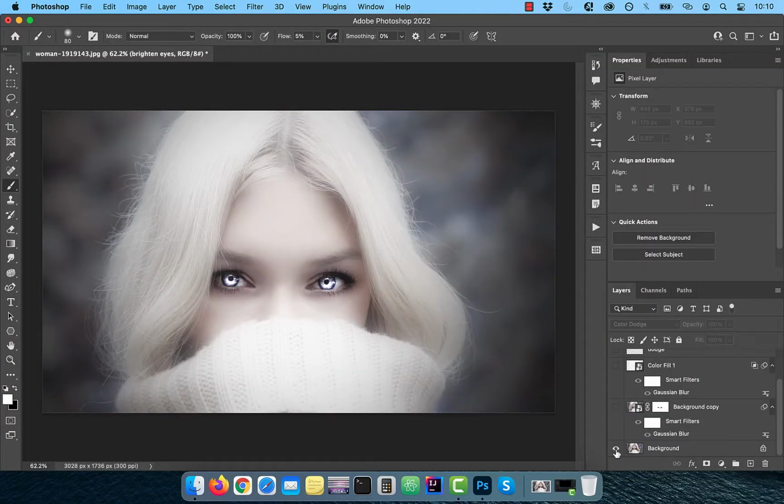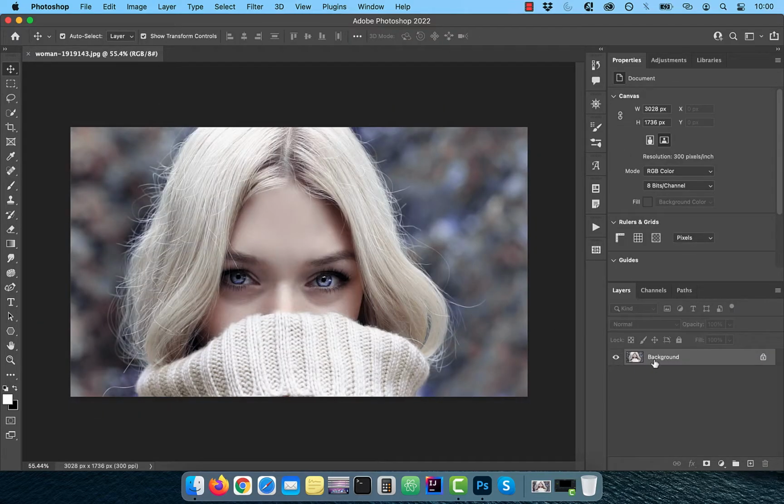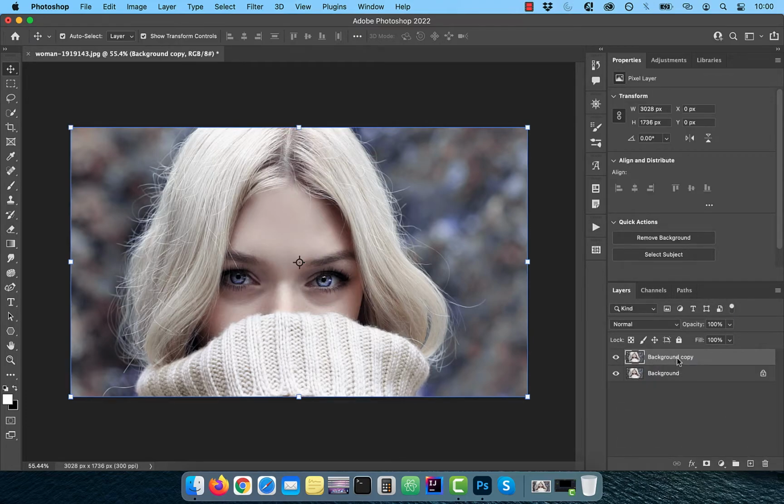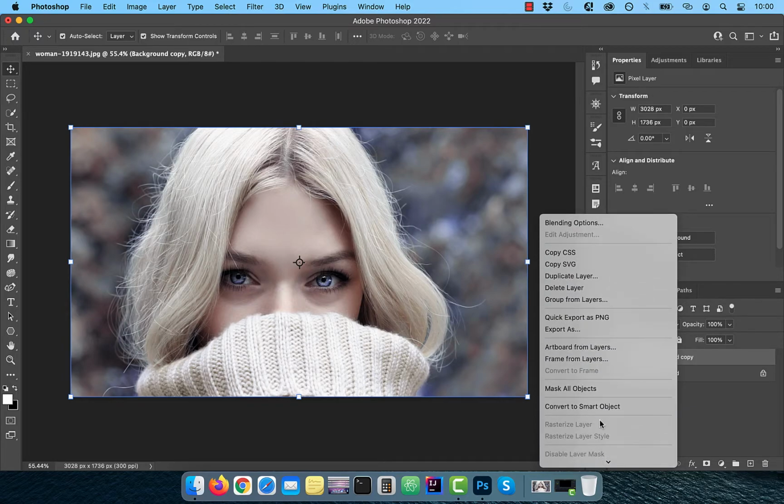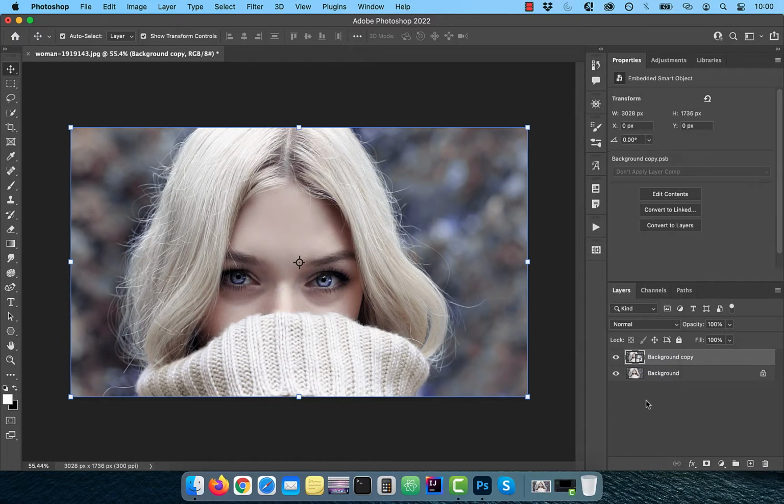In this video, you're going to learn how to create a soft focus effect in Adobe Photoshop. Let's start by duplicating your background layer. Next, right-click on the background copy layer and convert to smart object so we can apply some filters.